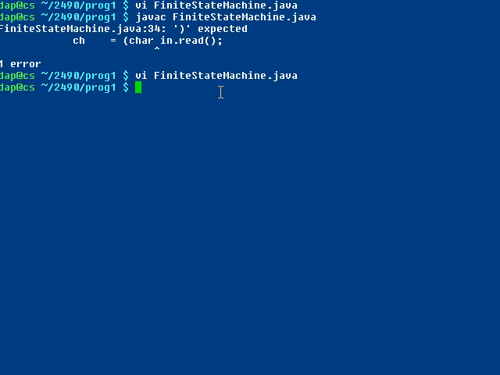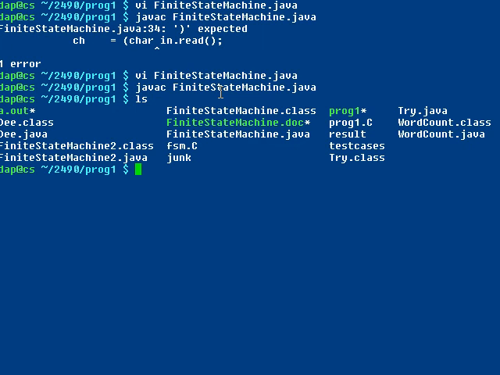Let's try my Java compile again. I'll use my up arrow to go back a couple of commands. And this time it compiled. And if I do a listing of the files in my directory, you'll see that I have finite state machine.java and I have finite state machine.class.